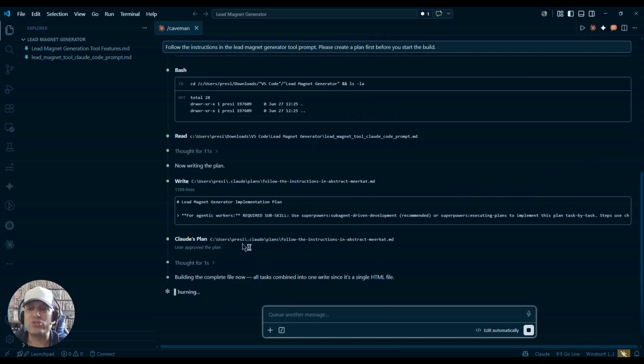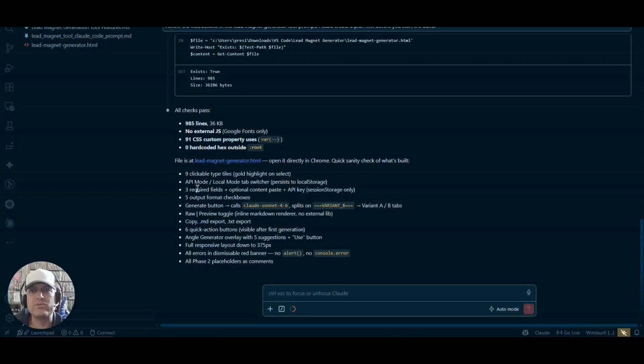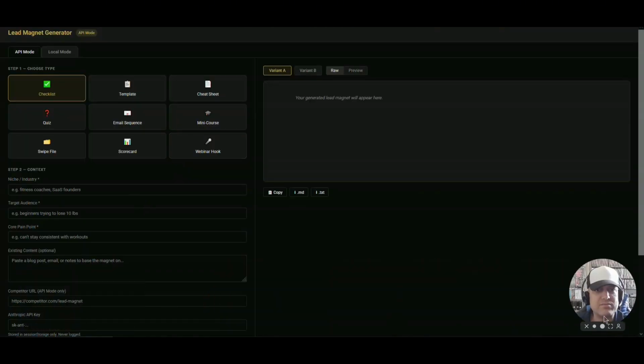And I will show you what the end result is of the first version of this build. All right, so here's the first version of the build when it's finished. It gives you the checks that it passed. Right here's all the features that it has. So I'm going to go ahead and take a look at it. And this is what it looks like.